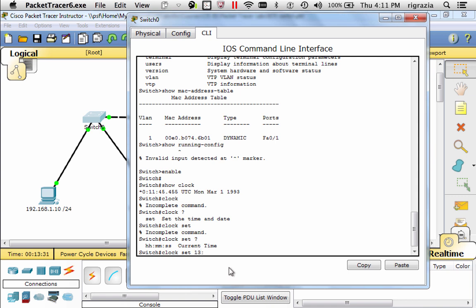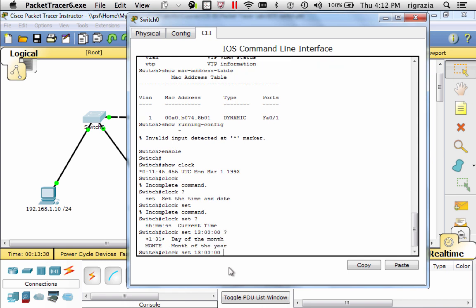I'll do 1300 hours. You know what? And I'm guessing it wants more than that. So instead of hitting enter, I'm going to hit the question mark. And I was right. It's looking for a day of the month. So what it's telling me here is it wants a number between 1 and 31, followed by a month. And it wants it in the written word. So let me show you. We'll say 27 for the day.